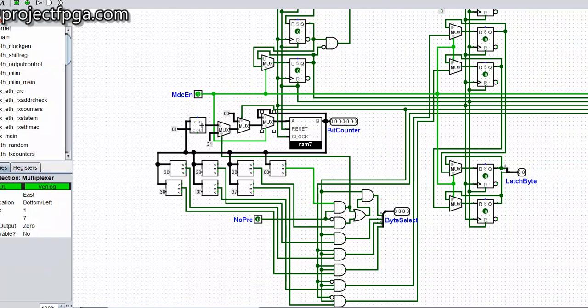This first multiplexer latches the input and is only allowed to increment when this MDC in enable comes on. Whenever this MDC in enable is 1, it takes the value here. If not, it latches this input here. It's been latched here until this enable comes on, that is, when this bit counter is allowed to increment. Then this second multiplexer, this is what turns it on. Let's see what turns it on.